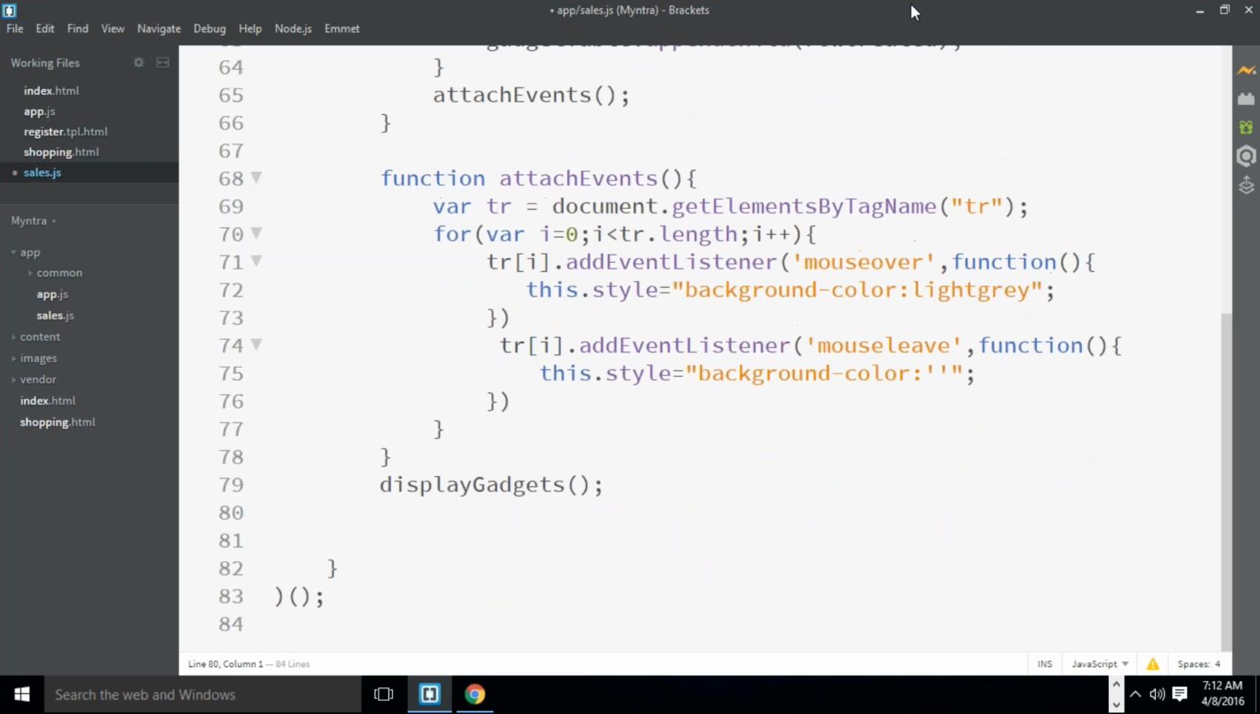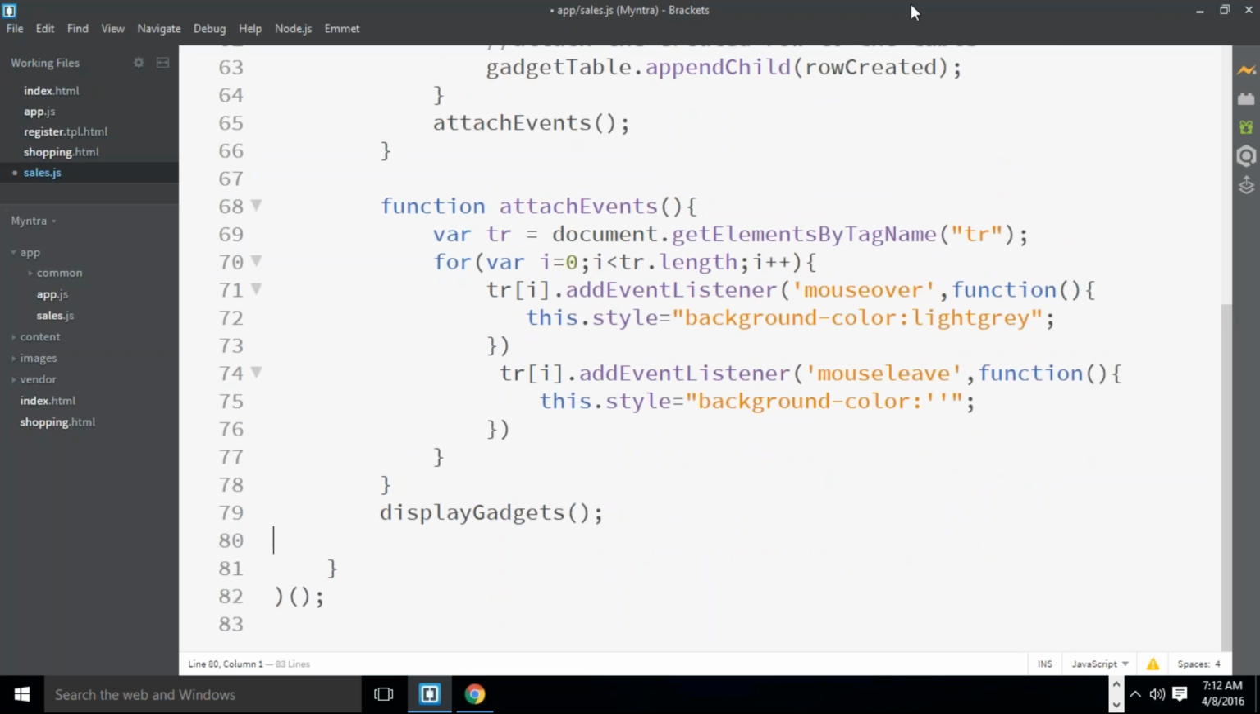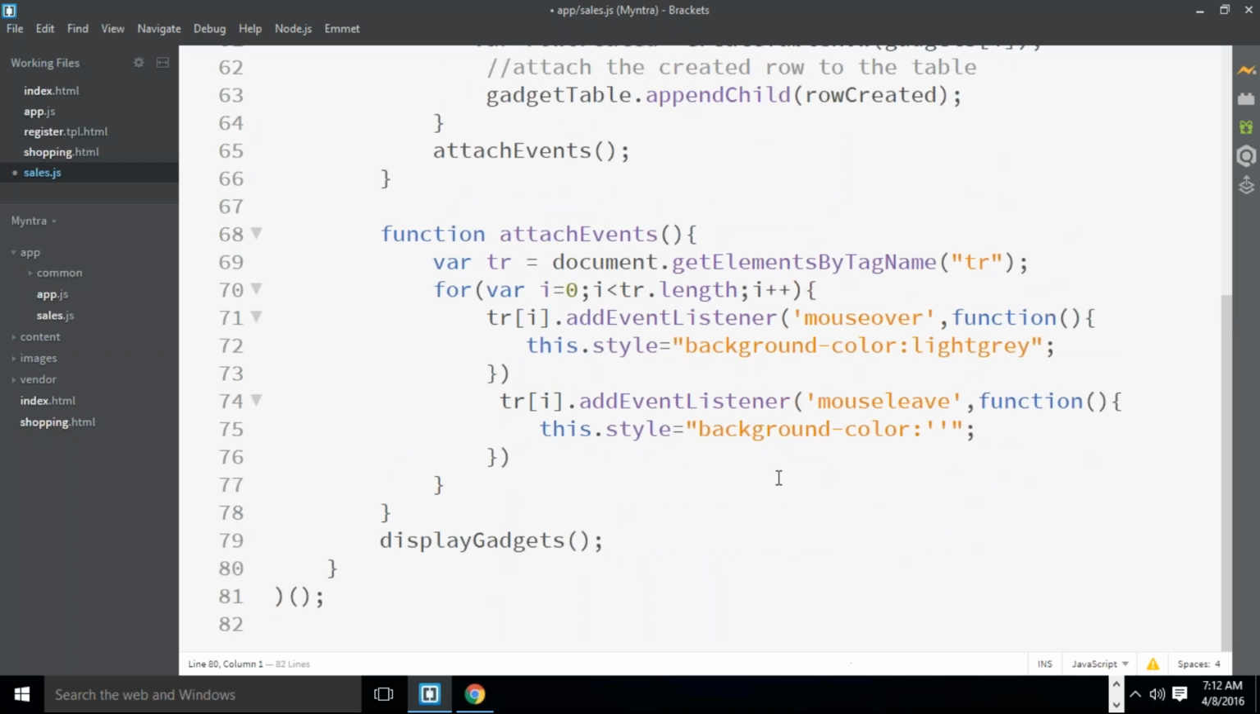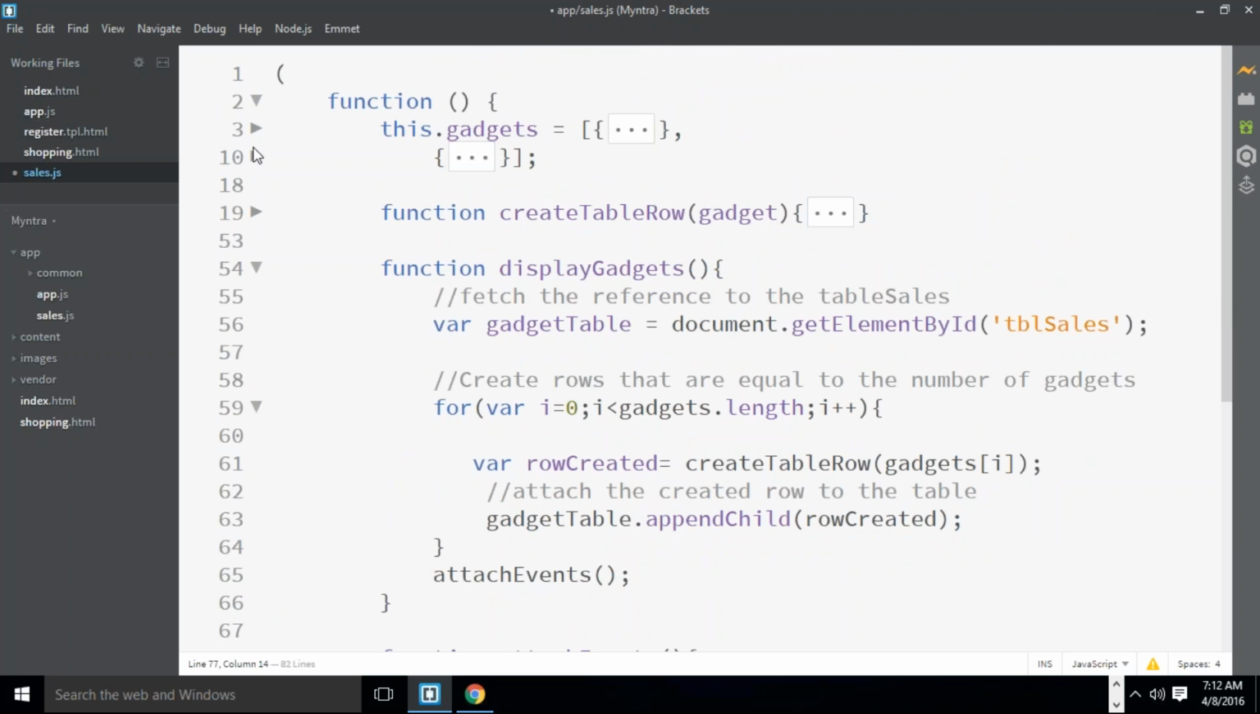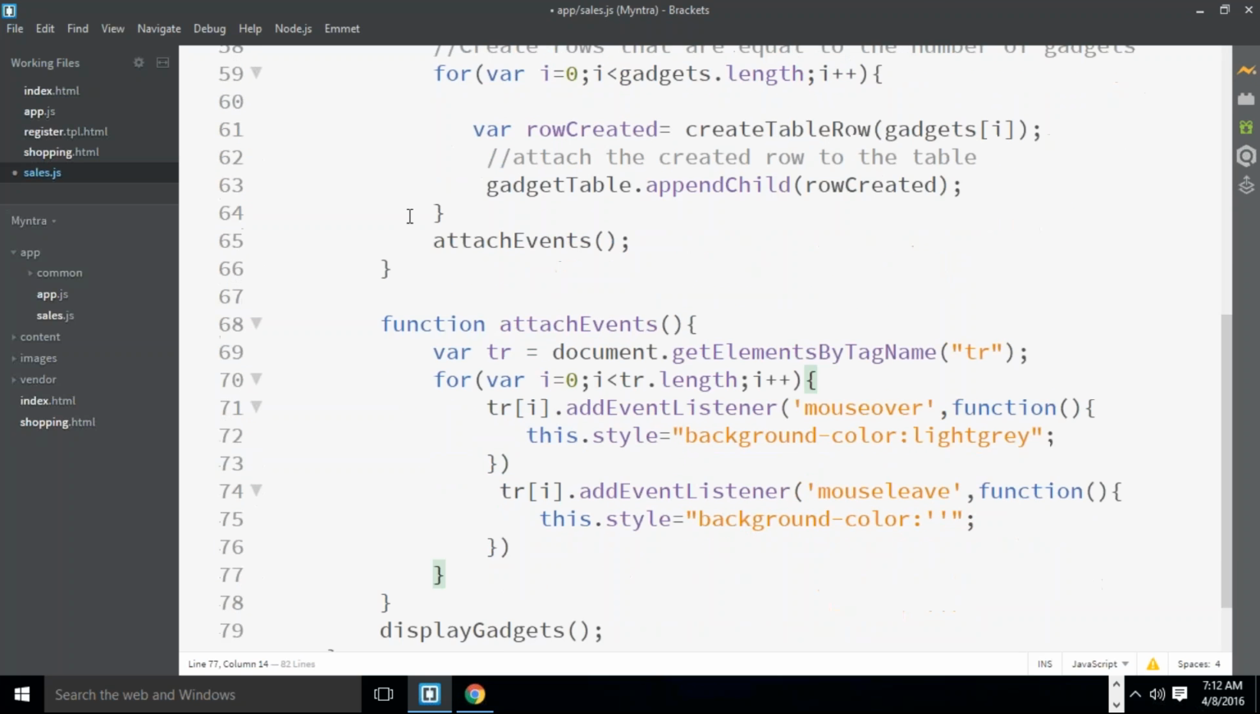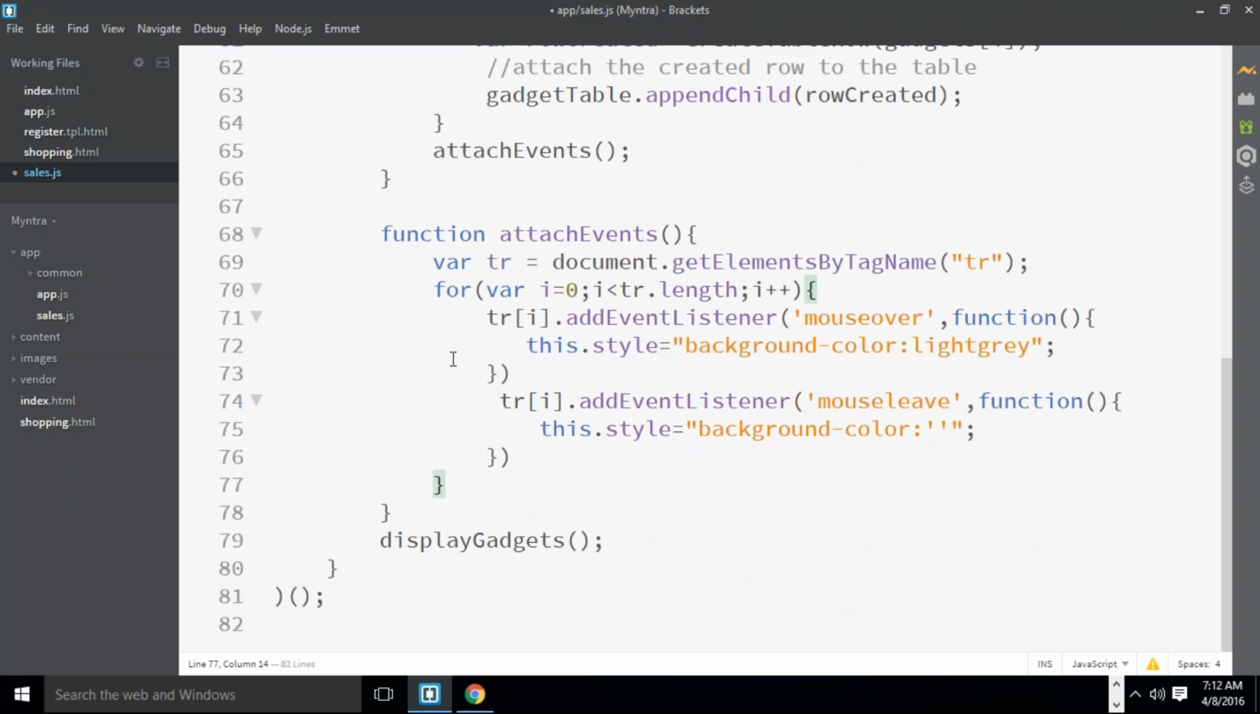There is no static content except the table, isn't it? So this is how you are going to build your HTML. Got it? This is how you are going to build your HTML.